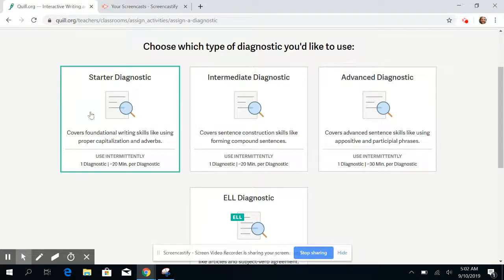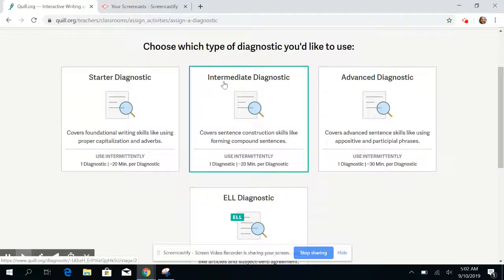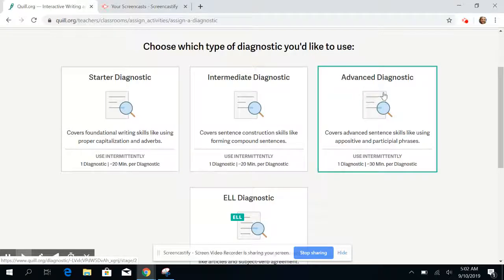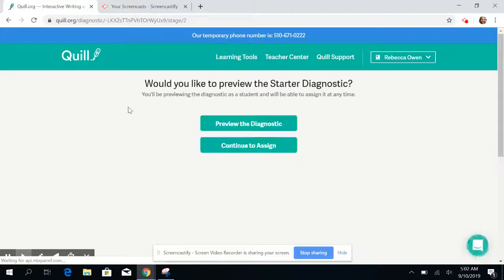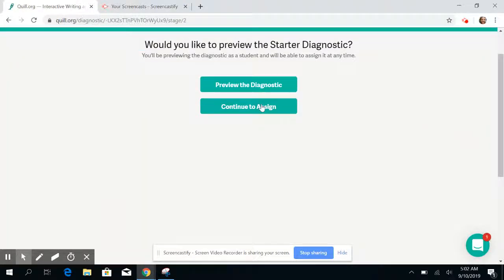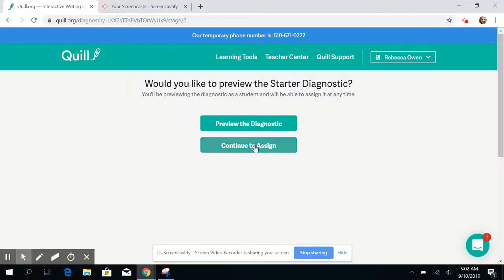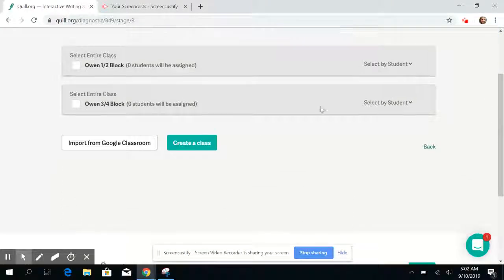A good portion of our kids are probably going to be at the starter level, but we may have some that are ready for intermediate, and we may have that select handful who are ready for the advanced diagnostic. Okay, I'm just going to click on starter. And when I click on that, it's going to give me an option to preview or to continue to assign. I'm just going to go ahead and assign it to my class.